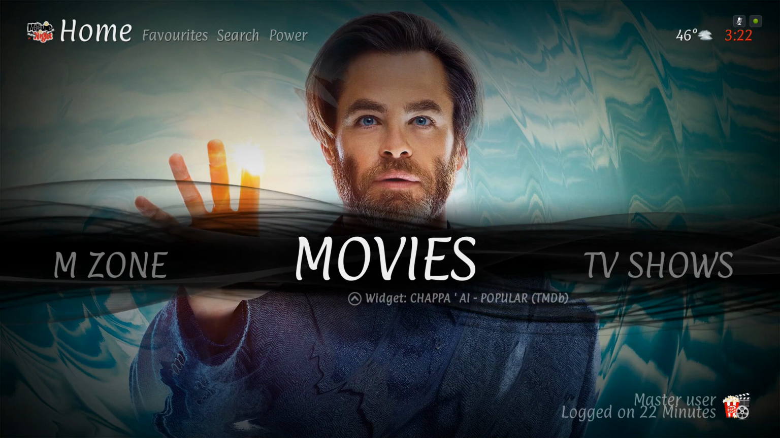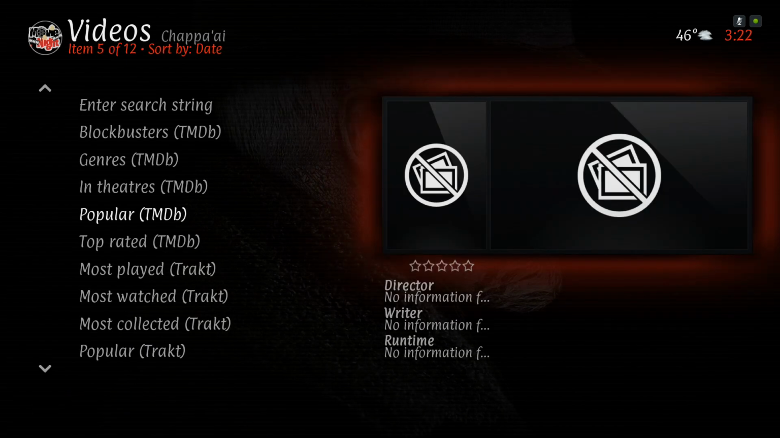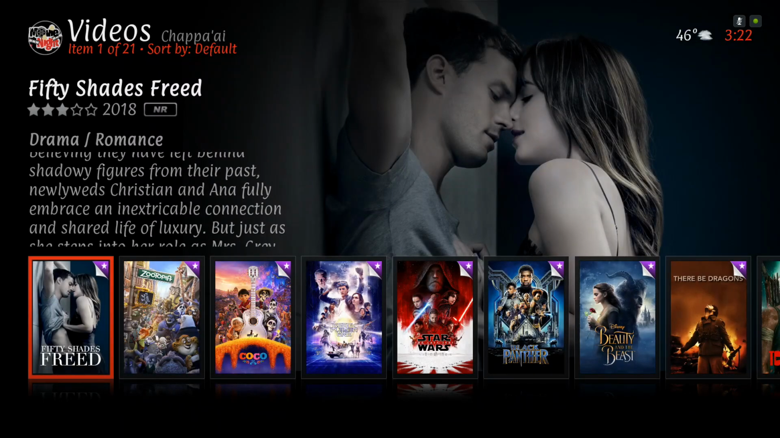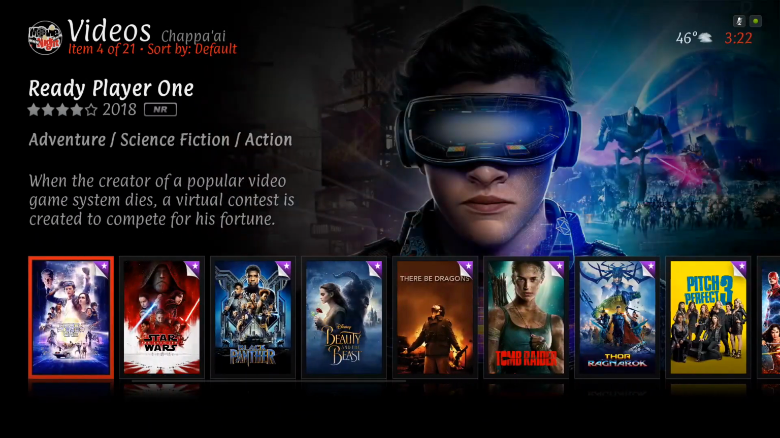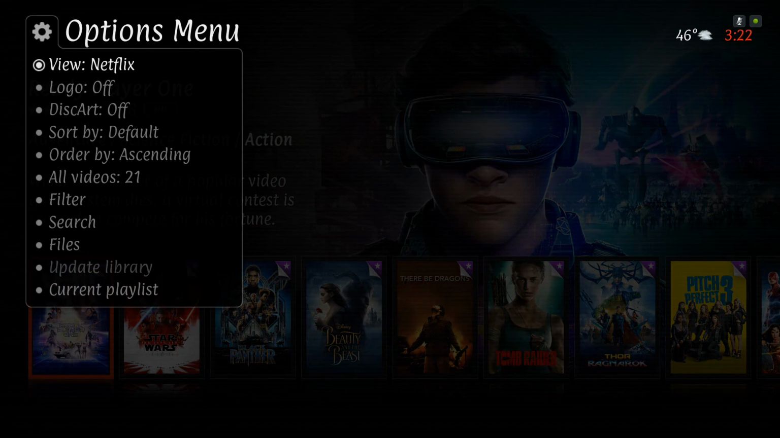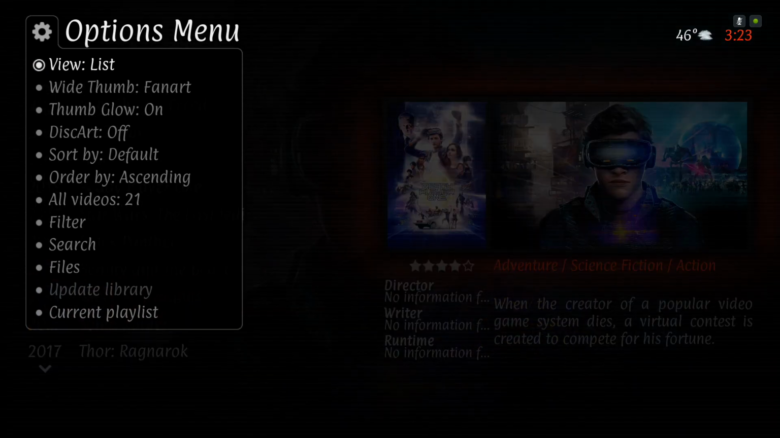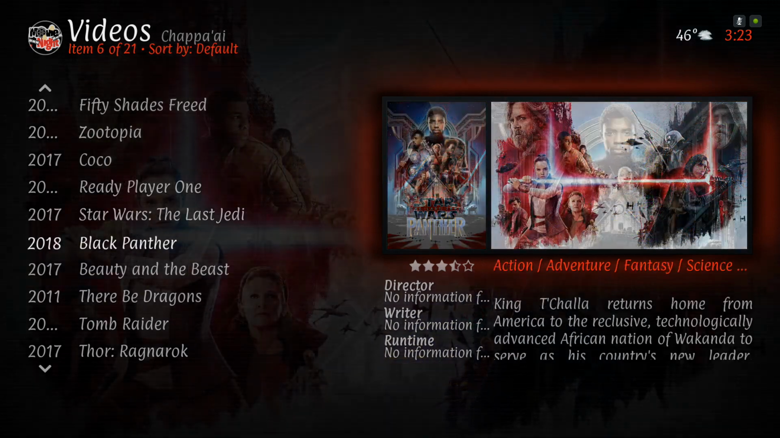All right, clicking on movies itself takes you to the Chopper Eye movie section of the add-on. Let's go into popular. You could change this view if you want. You could just press up and where it says view, it's the regular view.